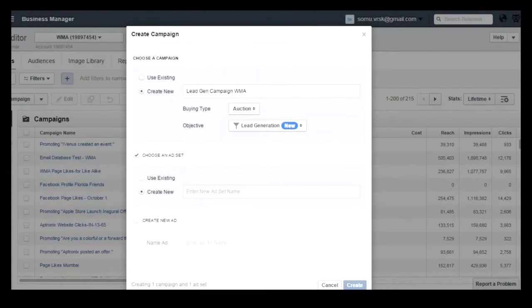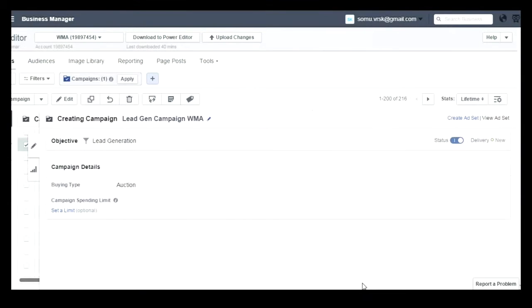Enter the ad set name, then create a new ad and enter the ad name. Once you have entered the campaign name, ad set name and ad name, click on create. Once you click on create, you can see the lead gen campaign is created. Then go to the ad set level.